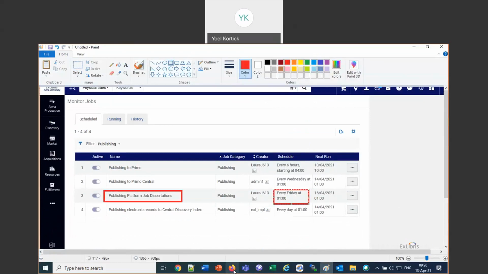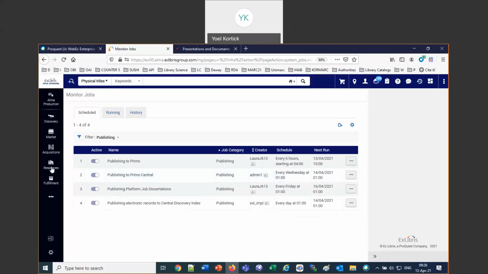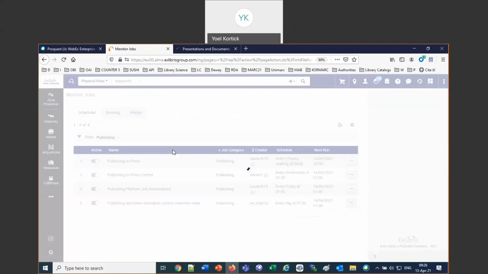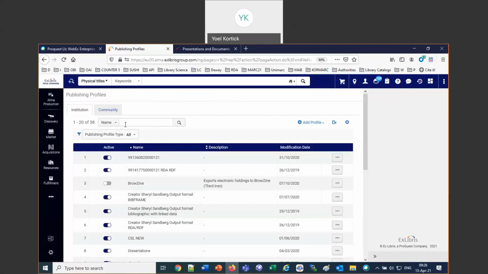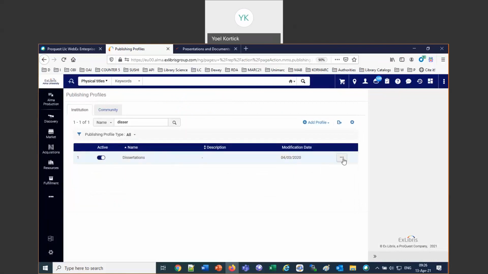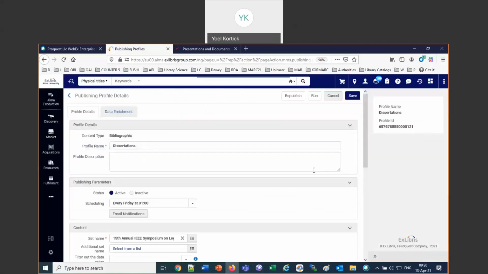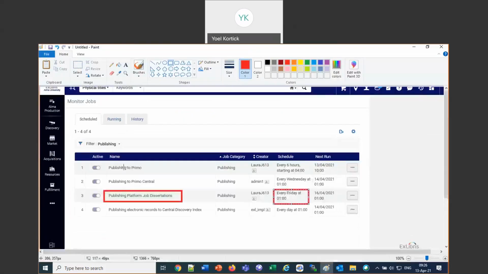And if we come into Alma and we say resources, publishing profiles, let's look for one with dissertations in it. Here it is. So I've got a publishing profile here called dissertations, which is active and scheduled every Friday at 1 o'clock, which is exactly what we saw in the monitor scheduled jobs.